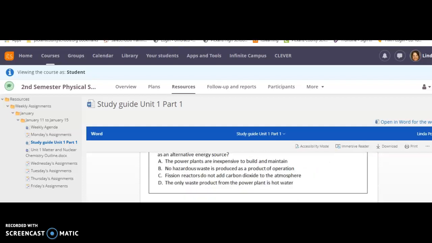Now, I need to point out that the study guides for this class are issued by the State Department, and they are not identical to the test.